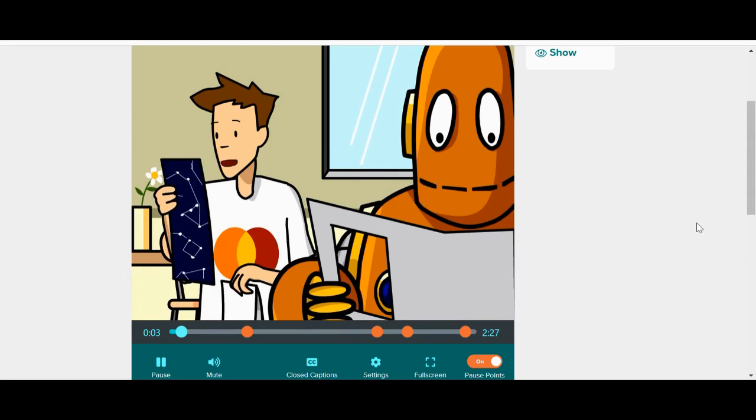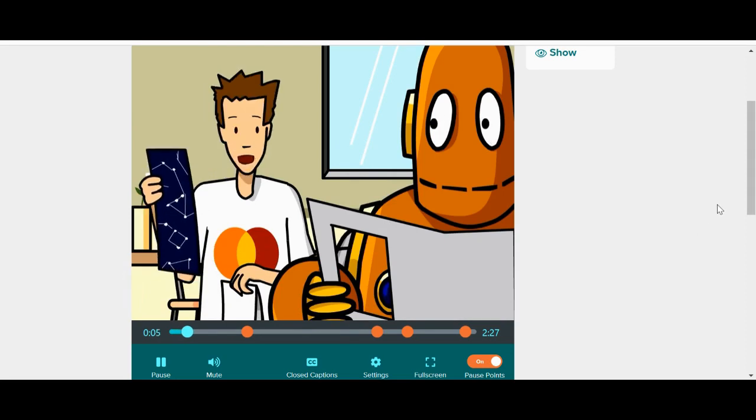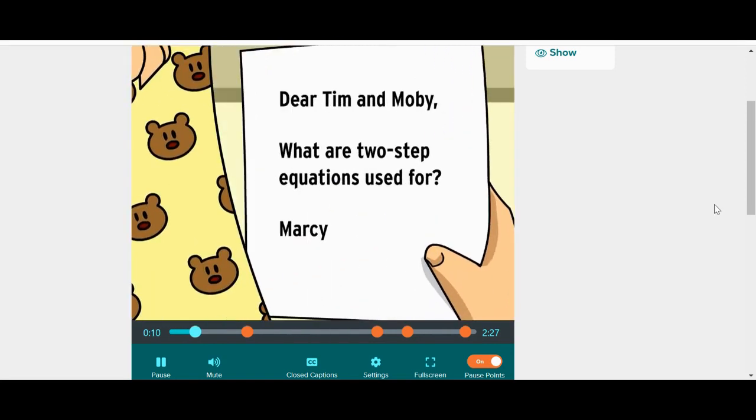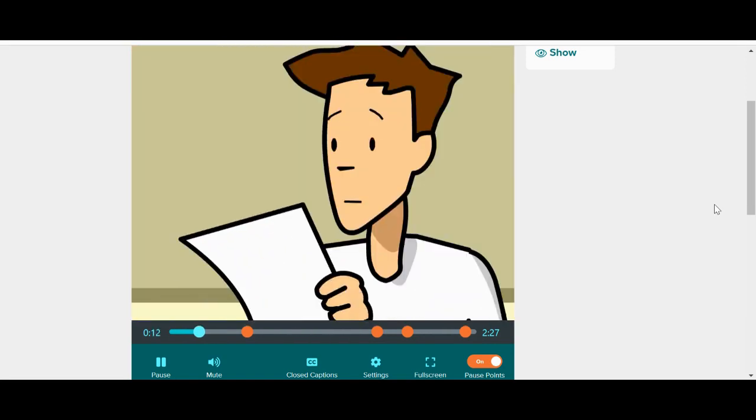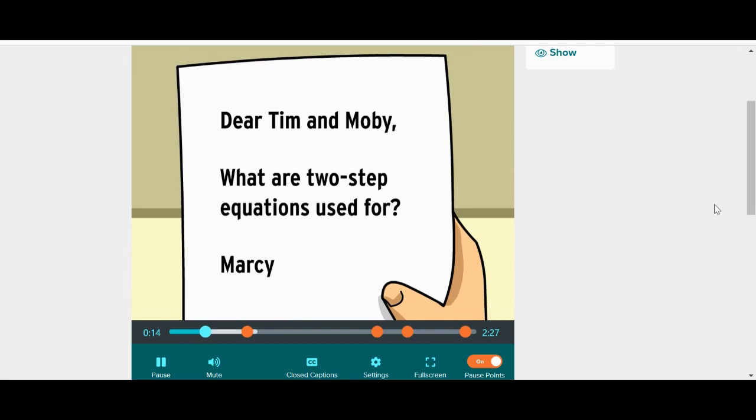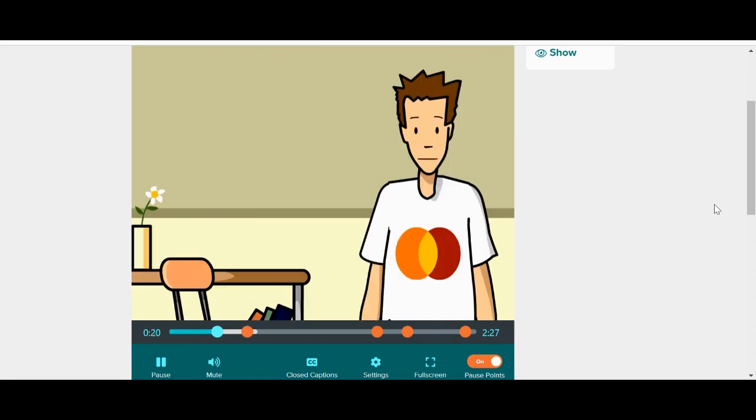I like this one. Now this is good wallpaper. How'd this get in here? Dear Tim and Moby, what are two-step equations used for? From Marcy. I think we're going to need a two-step equation to solve this wallpaper problem.